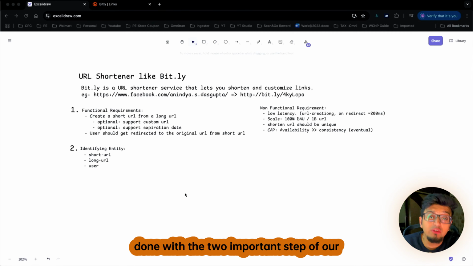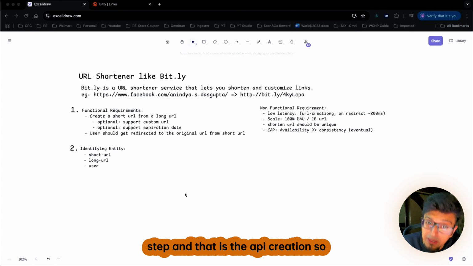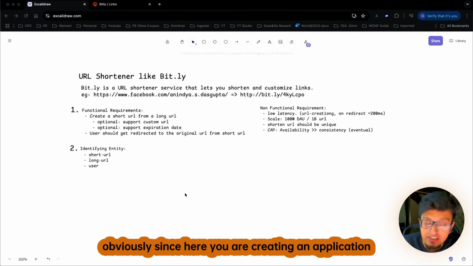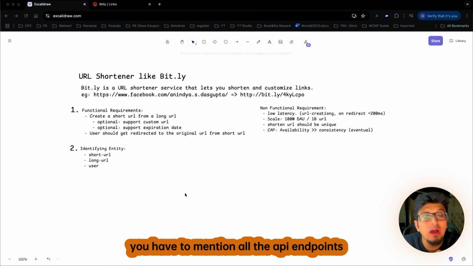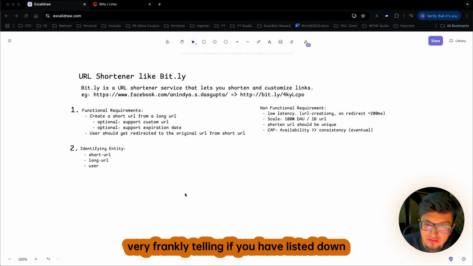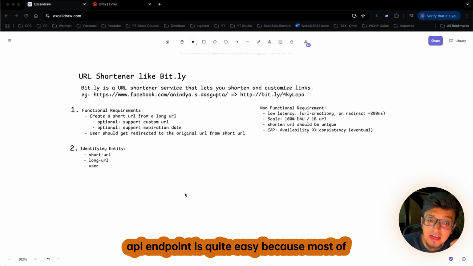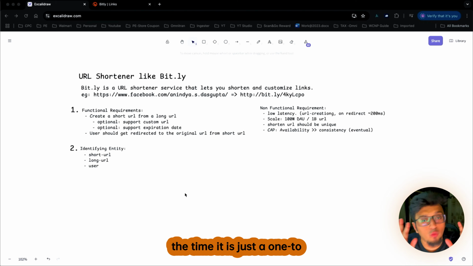Now, since we are done with the two important steps of our design, let's move to the third important step, and that is the API creation. Obviously, since you are creating an application, you have to mention all the API endpoints that are relevant to design this application. And very frankly, if you have listed down all the functional requirements properly, listing down the API endpoints is quite easy, because most of the time it is just a one-to-one mapping.